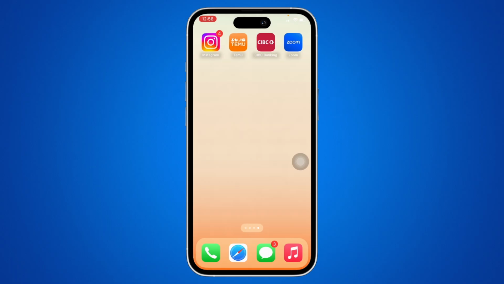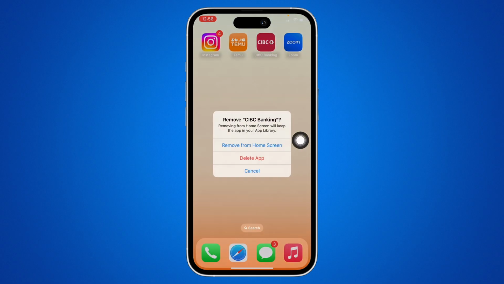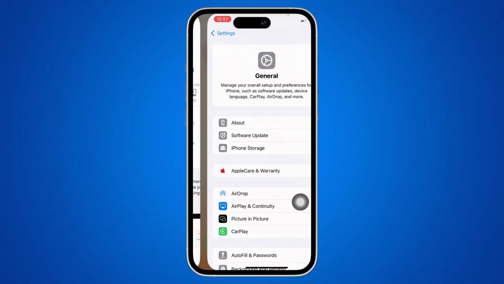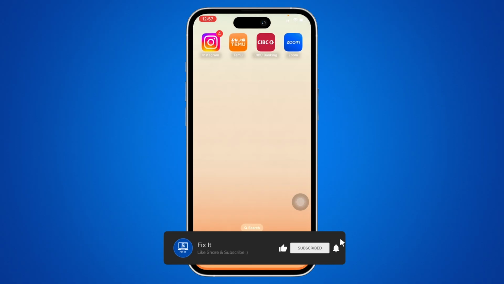And if your issue was not fixed yet, then go back to your home screen and tap and hold on the CIBC banking application. Further, in the menu that appears, tap on Remove App and then tap on Delete App and then tap on Delete. Go ahead and delete the app and then open the App Store and reinstall the app again, and by now your issue should have been fixed.